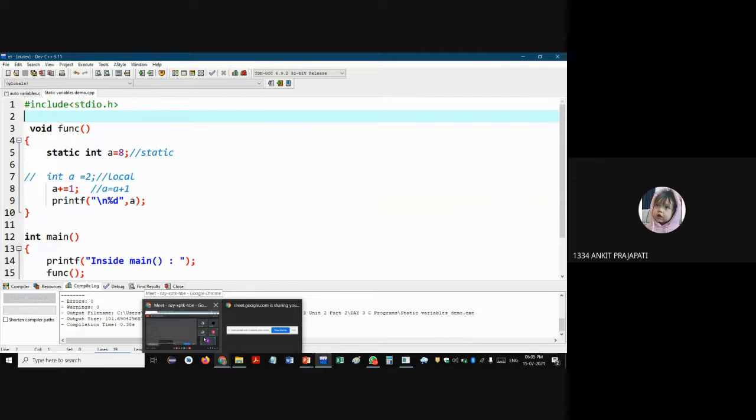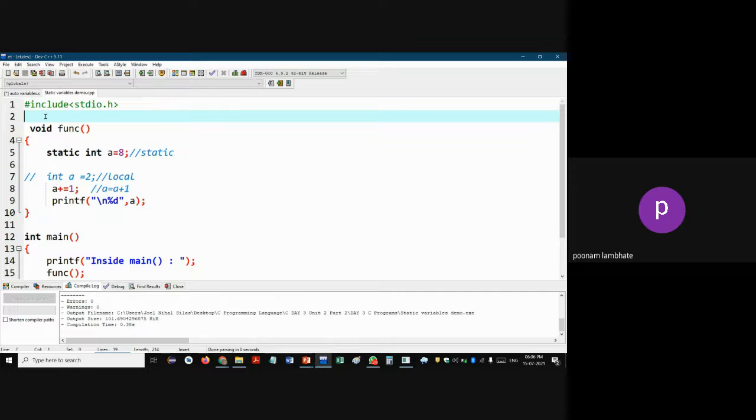It is defined outside the function. Yes. And anything else? It can be accessed anywhere in the function. Yes, very good. Anywhere in the program. Okay, anywhere in the program.